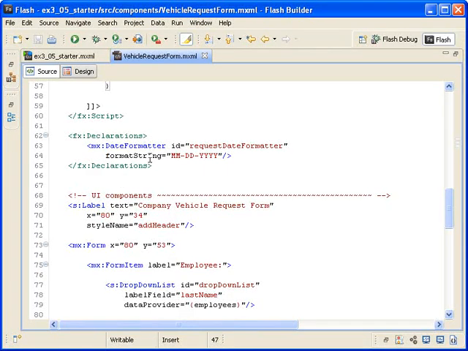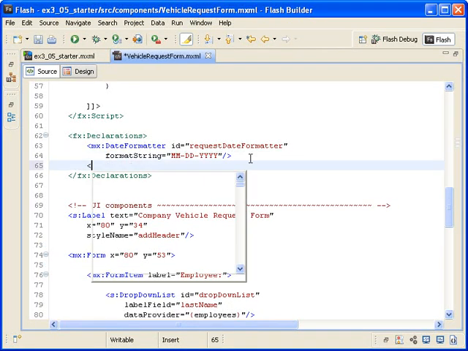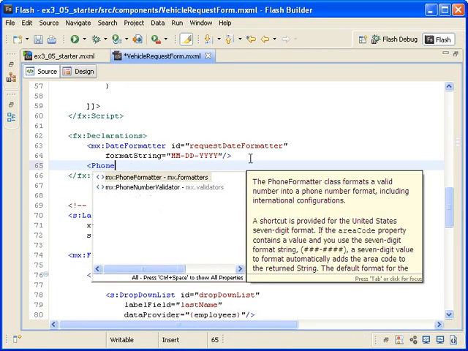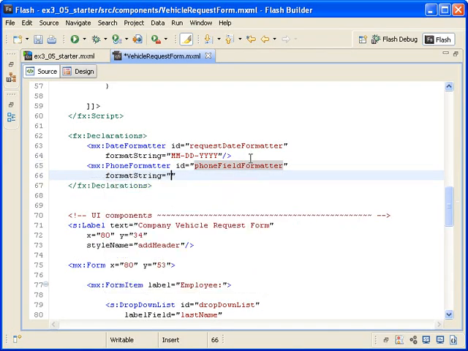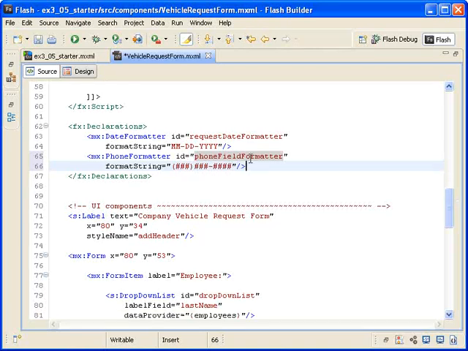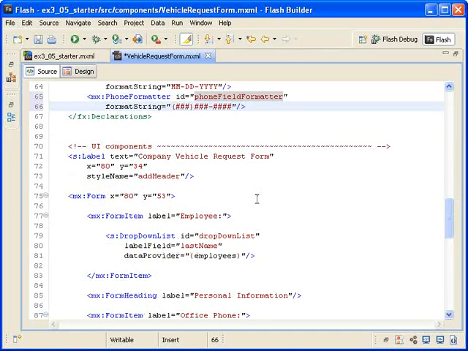In the declarations block, I am adding a PhoneFormatter instance with an id property value of phoneFieldFormatter and a formatString set to parentheses, pound pound pound pound pound, dash, pound pound pound pound. I want to trigger this formatter after the user has typed the number in the mobile phone field and then has clicked outside of it or removed focus from it.